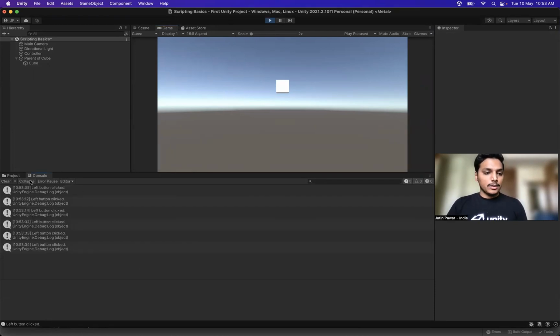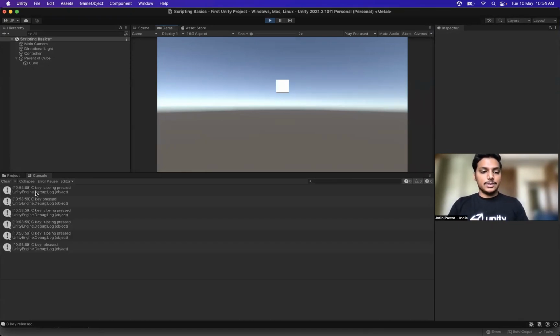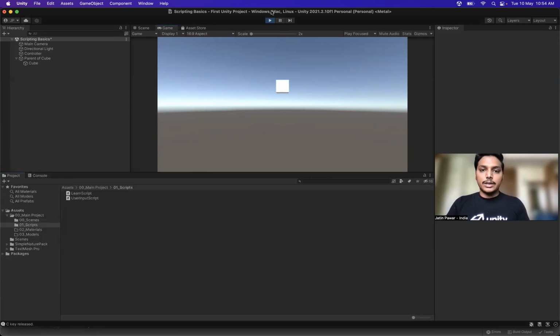Okay, so let's clear them, and now I'll be clicking with 2 fingers. And we have right button clicked. Again. Okay, and also our C key functions are there. So if you press C, we have C key is being pressed. C pressed, C pressed. So that is how it works.